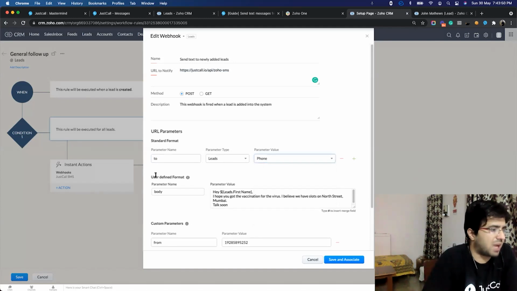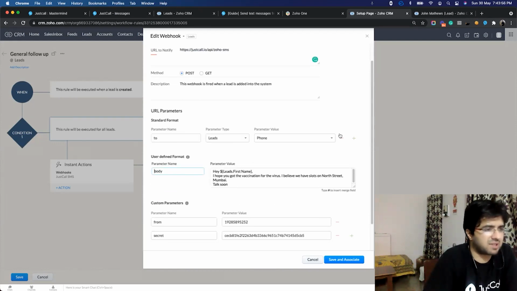The next thing you have to add is a user defined parameter called body. It's very easy to add parameters, by the way. I can start afresh as well and show you how easy it is, but you just have to type body and then type the actual text message you want to send out to this lead.